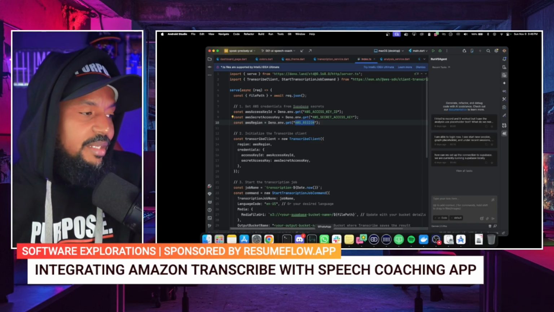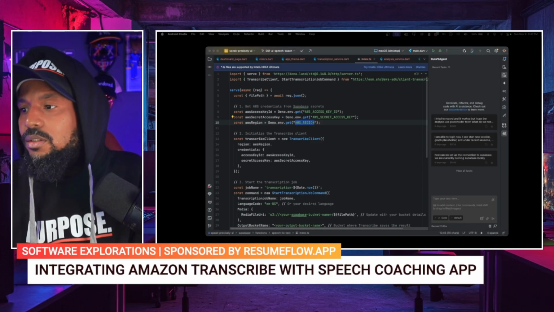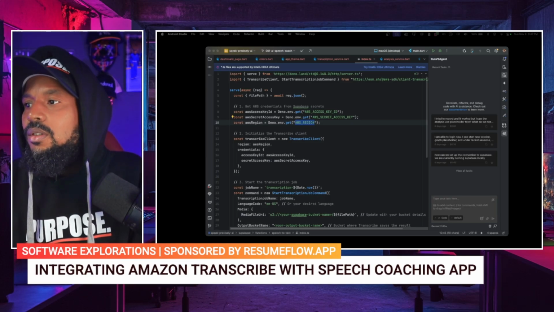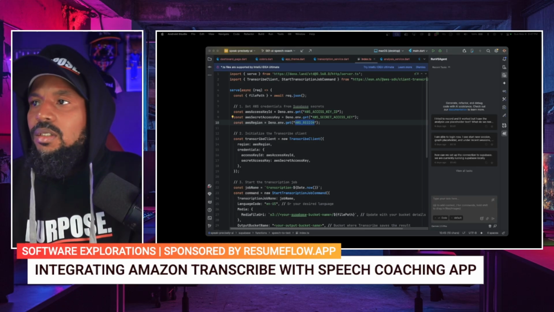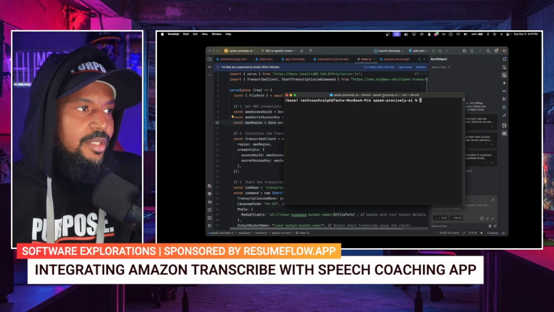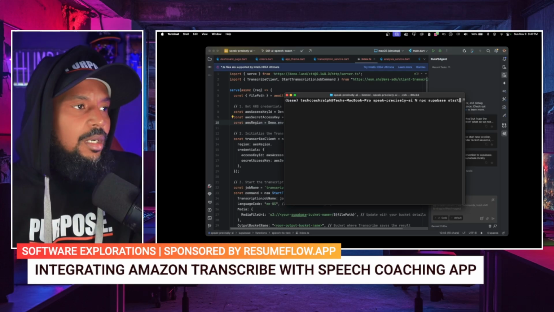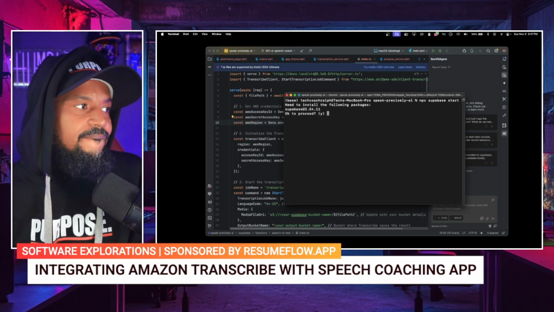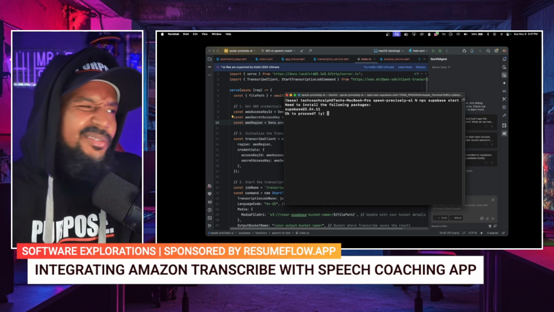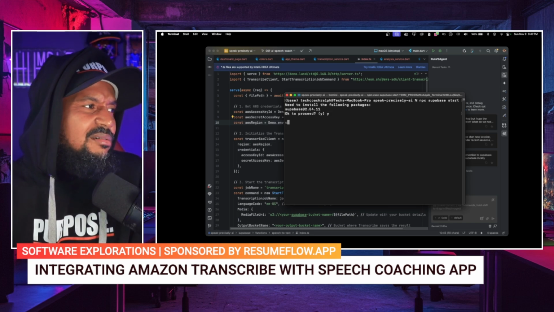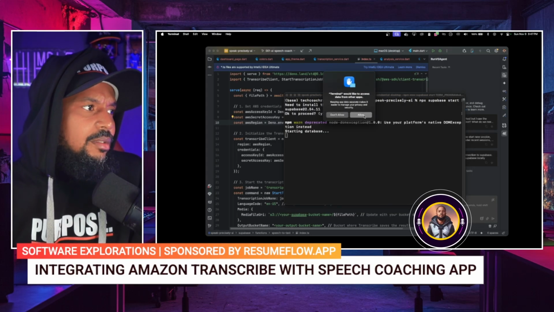So let me go and find a terminal, and I will clear that out, and I'm going to pull up a terminal over here, and we're going to do supabase start, and it says we need to install the following package. Do we? Okay. Allow.